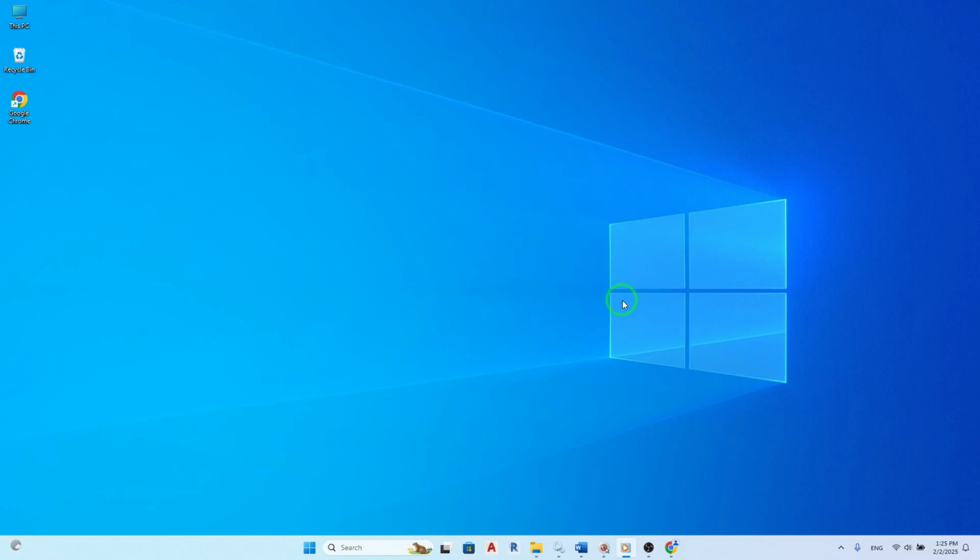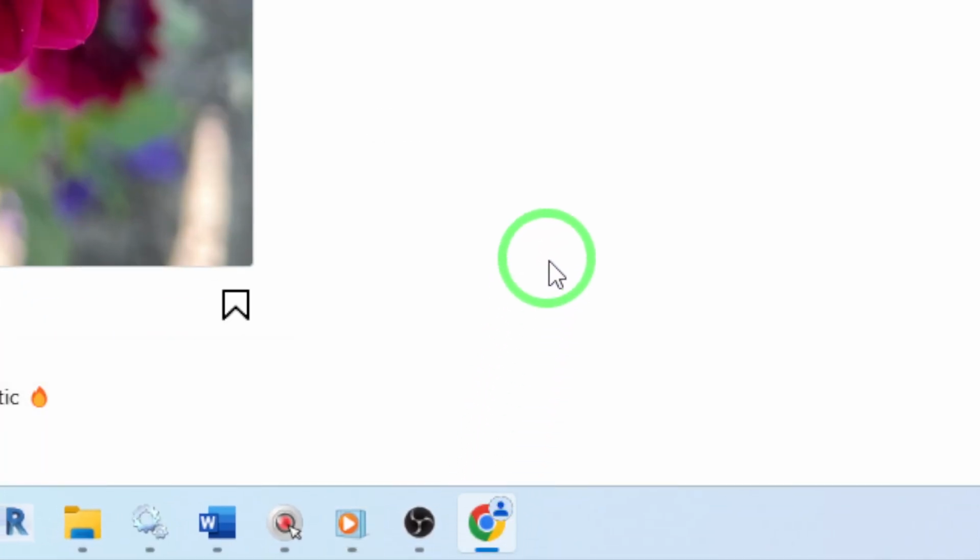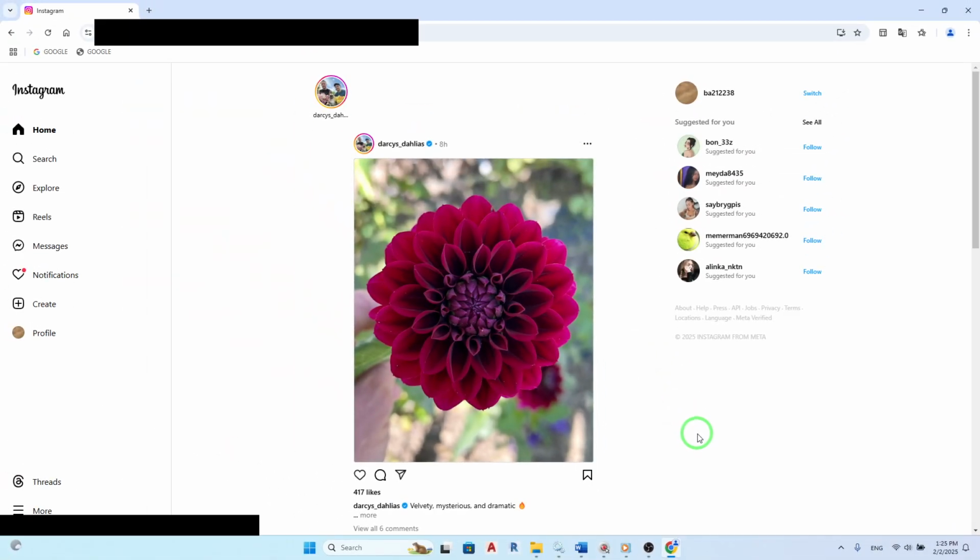First, open Instagram in your preferred web browser. Make sure you're logged into your account so you can access all the features seamlessly. Next, look for the More icon located on the left side menu of your screen. This icon usually appears as three horizontal lines or dots, depending on your browser settings. Click on it to reveal additional options.